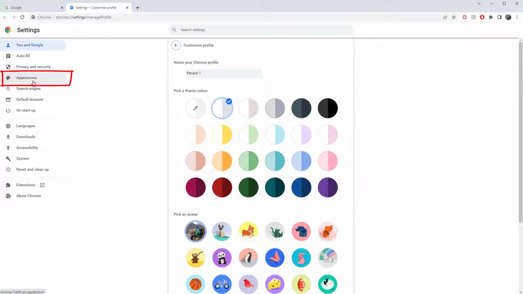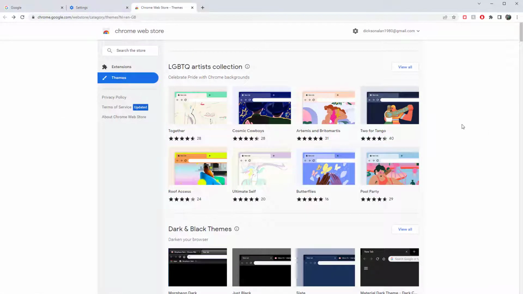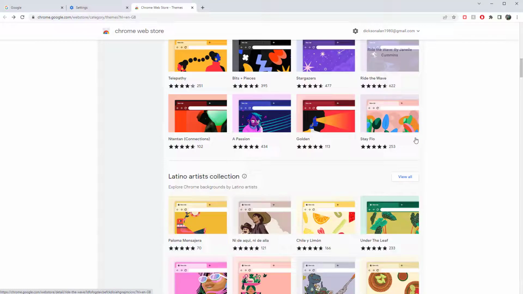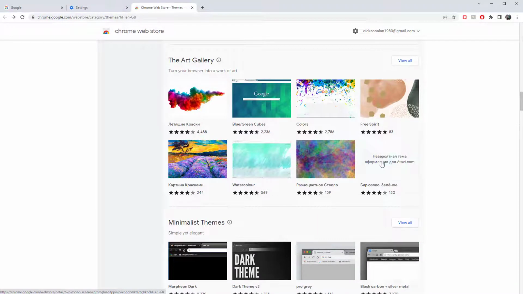Then, on the left hand side, go to appearance, and we've got a theme. Click on this icon here, so you can now choose one of these themes. So lots of different themes available. Here's dark and black themes, for instance, or you could have a zodiac animals theme, whatever you want really.